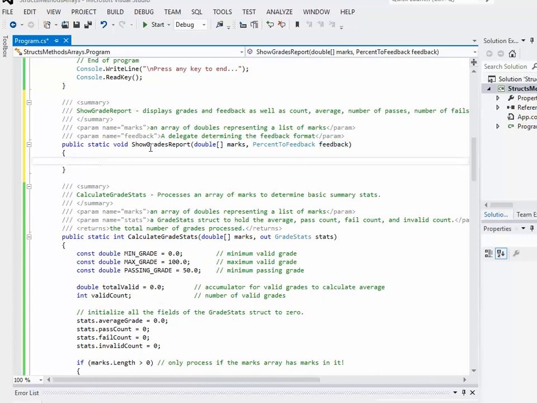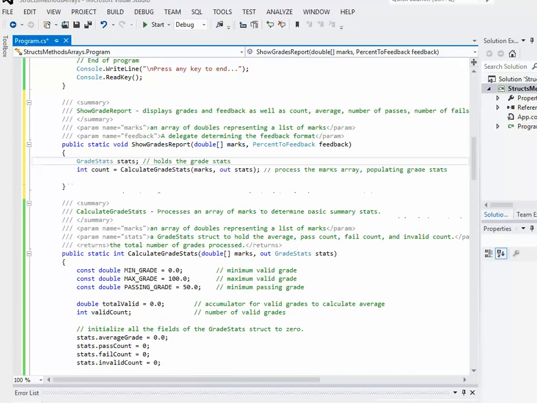So the first thing that I want to deal with in the showGradeReport method is to actually make sure the processing happens. So I'll create a grade stats structure called stats. Okay, this is the real one now. I'll also create an integer called count, and what I'll set count to is a call to the calculate grade stats method where I pass marks and I pass stats. Okay, so that will actually do all the processing, and then count will be essentially the size of marks. I'm just capturing that.